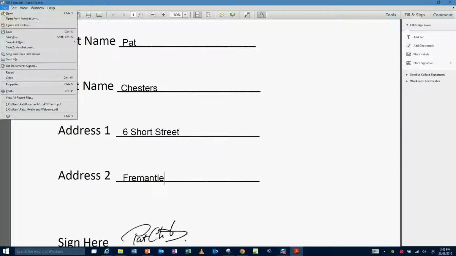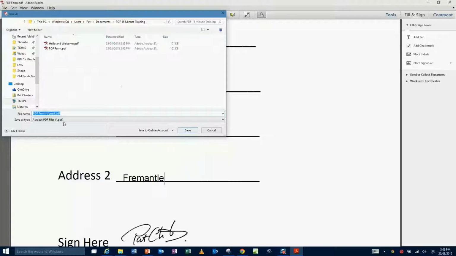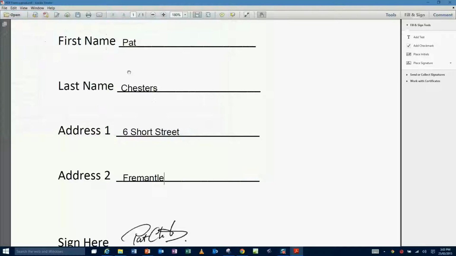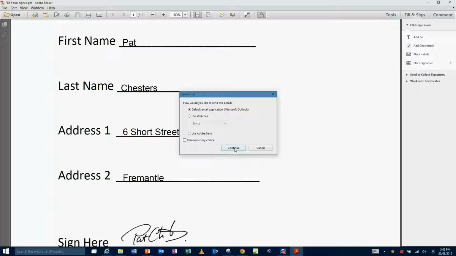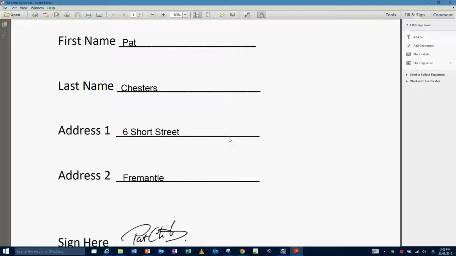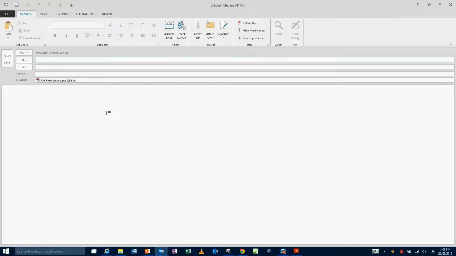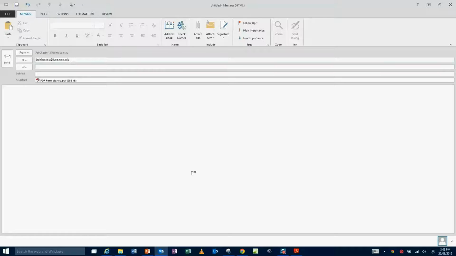I can go File and Save, and save the document. You see it says signed after it now on the file name. That's just so you know that it's signed off. And if I want to, from here I can send the file directly from Outlook. And that's all there is to it. You can then send that off to the person that you want to receive it. That's your form, fully signed, fully filled out, no printing involved, no saving in filing cabinets or anything else.